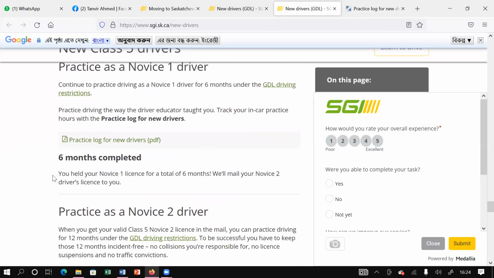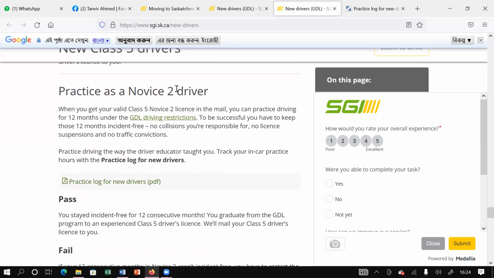6 months completed. You held your novice 1 license for a total of 6 months. They will mail you your novice 2 driver's license. Then you have to practice as a novice 2 driver. When you get your valid class 5 novice 2 license in your mail, you can practice driving for 12 months under GDL driving restrictions. To be successful, you have to keep those 12 months incident-free. No collisions you're responsible for, no license suspensions, and no traffic convictions.